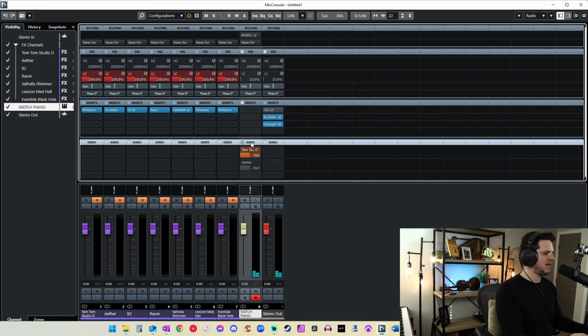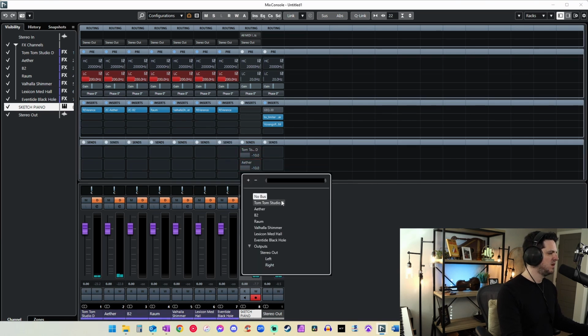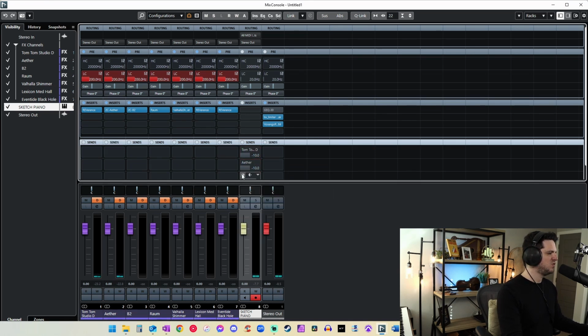But then as soon as I add that tom-tom, it's a little bit wetter. And then the aether, I like to do both. And then just for argument's sake, let's play around. So if I use B2, you'll see how much it starts to swim.